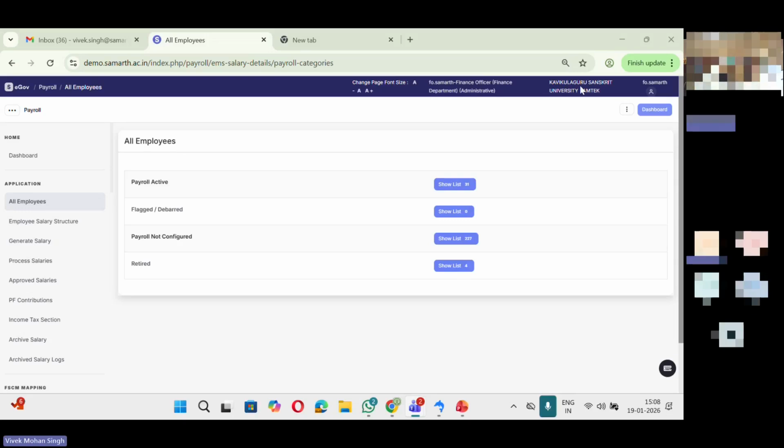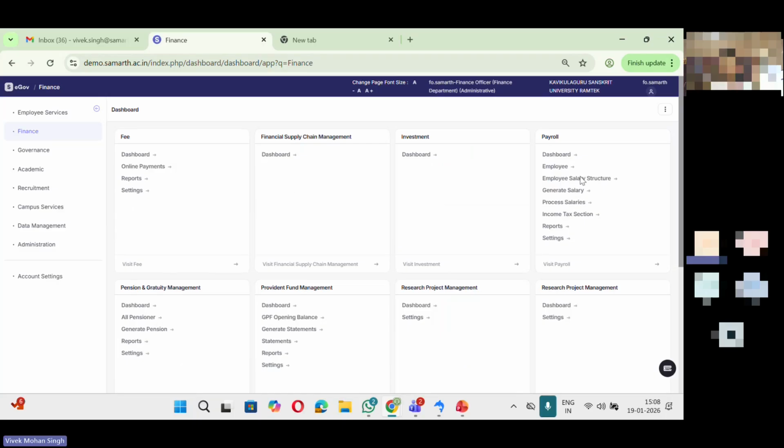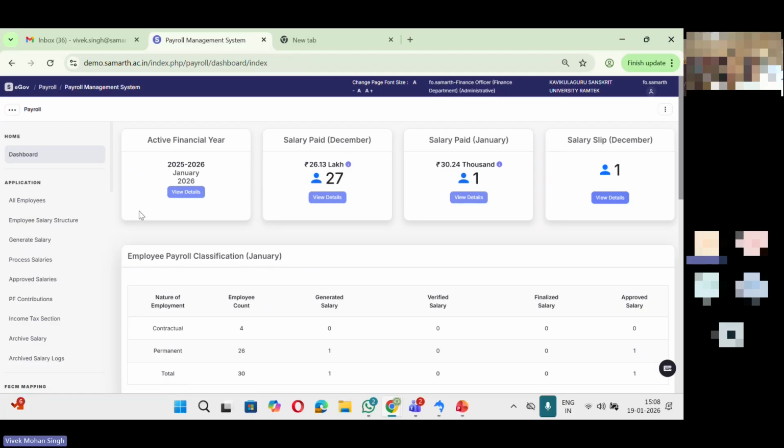So in this demo portal dashboard, here we can see the finance section, payroll management module. These are the finance related modules: payroll, investment, pension, provident fund, research project, and etc. So first, we will go to the payroll management module.